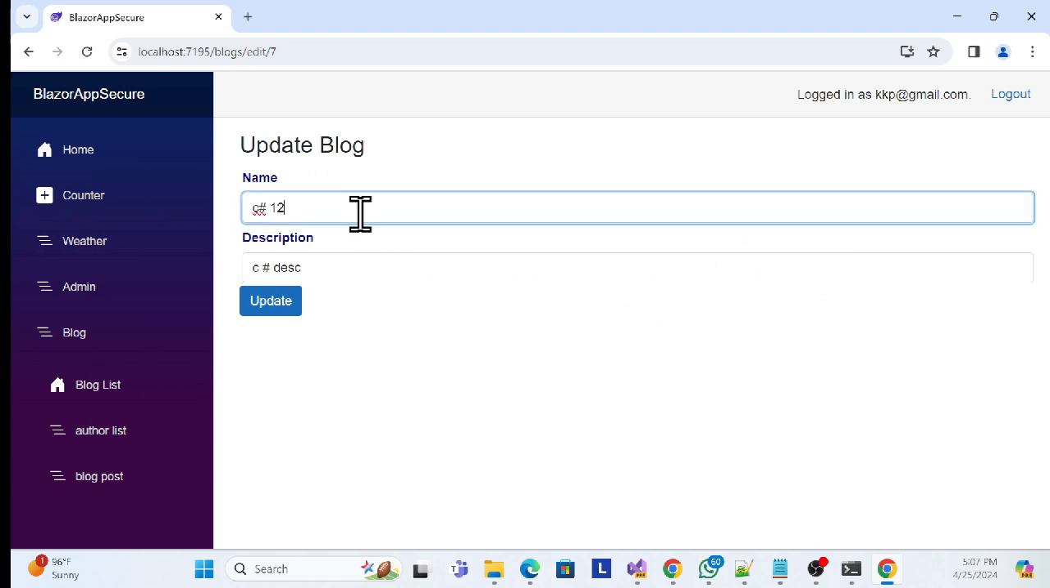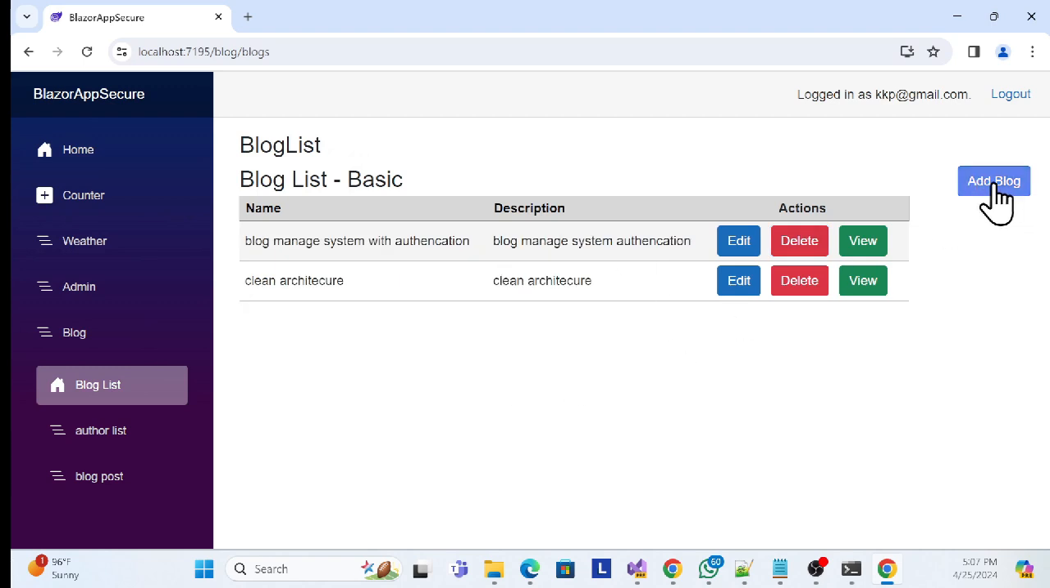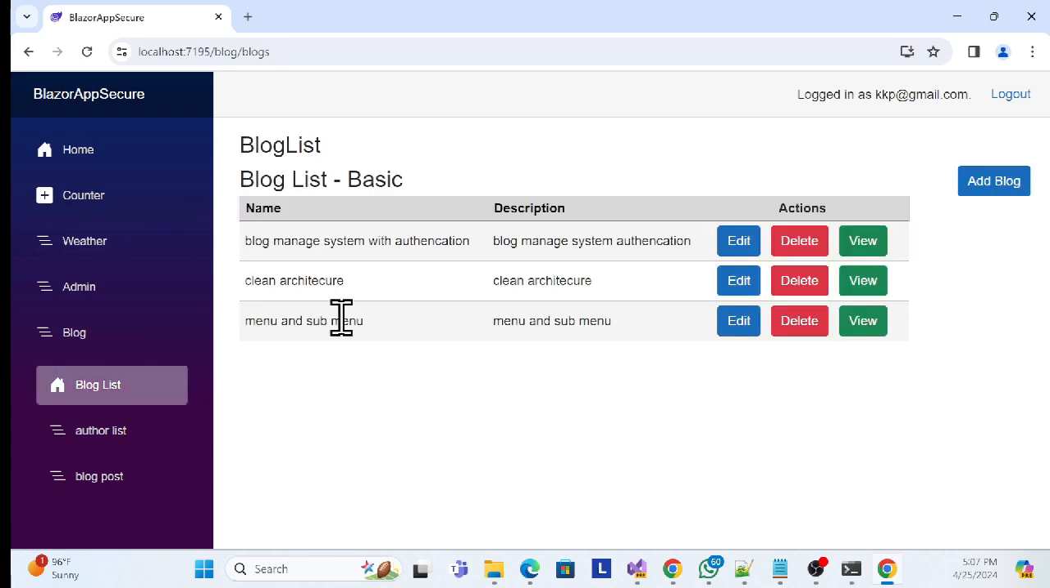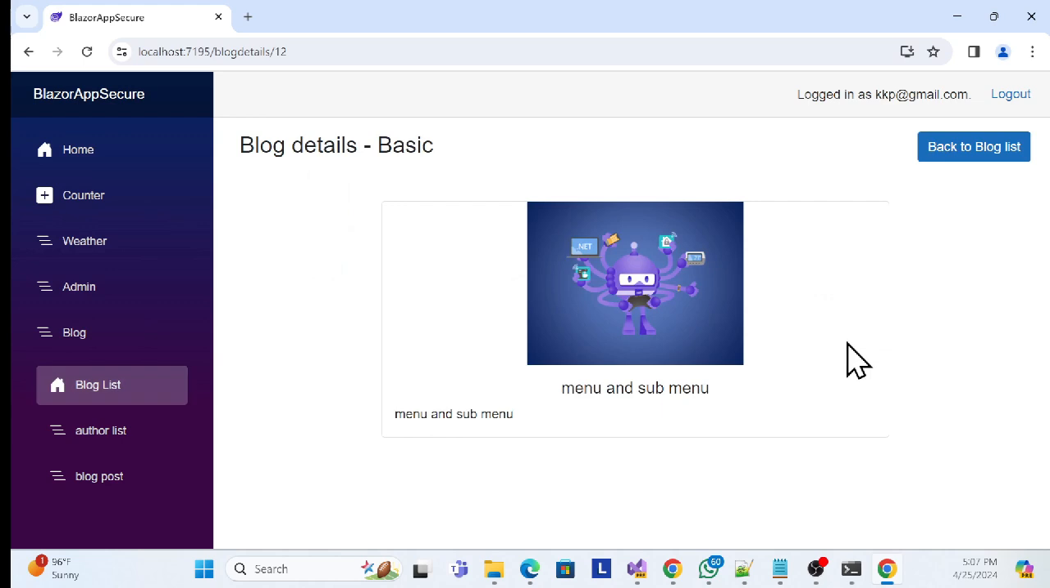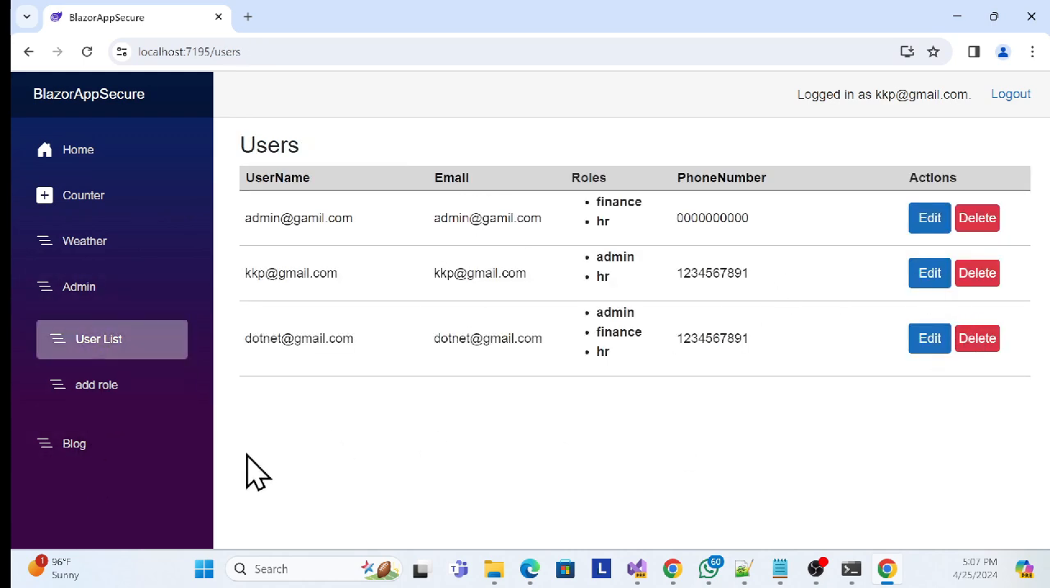So if you want to edit, so in 13 update, it is updated. And also if you want to delete, you can delete. If I want to add, the menu and sub menu functions over here, just create it. So now this is created new. And also if you want to view, go back, everything it will be doing. And once I go to that admin, now see, it is collapsed, it is expanded, right? This is perfectly fine, there is no issue.